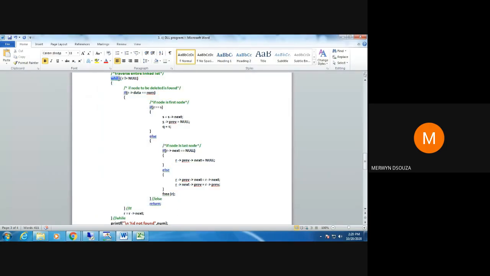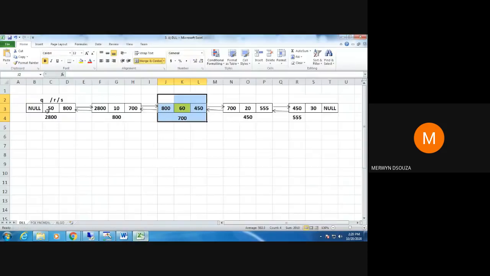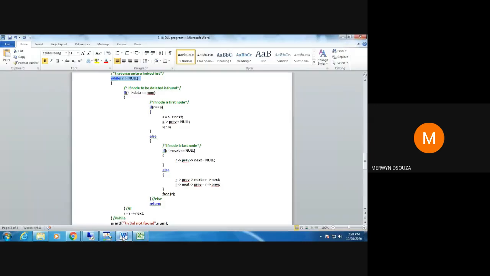So we check this condition first, whether it's true or false. If it is true, then we can enter the while loop. So we check the condition: is the value of R not equal to null? When you check, R is 2800, so R is not equal to null. Therefore we enter this while loop. Now inside the while loop, all the statements can be executed.